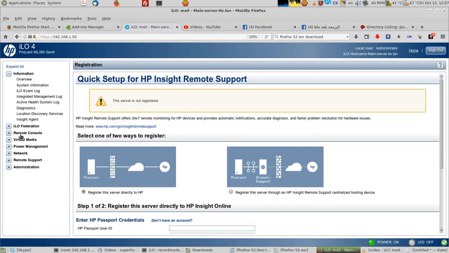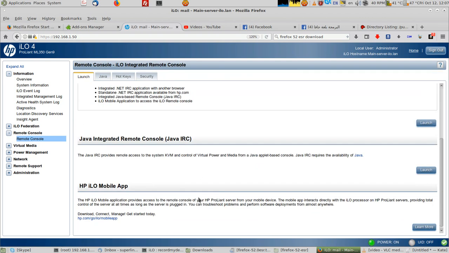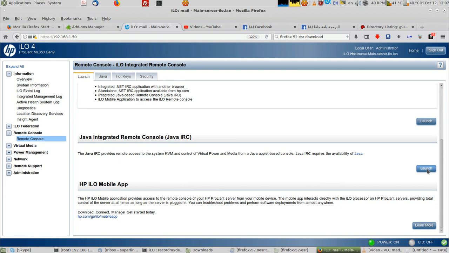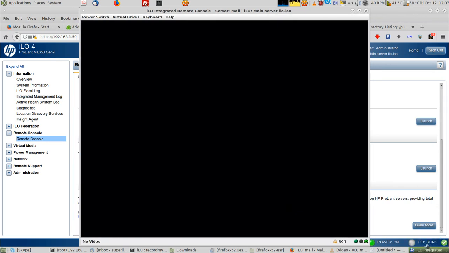Now what we want from all of this is the remote console. Just click here, and you click here, and then you will see the iLO running. Now the UID will blink, of course, because you are making a remote support session now.